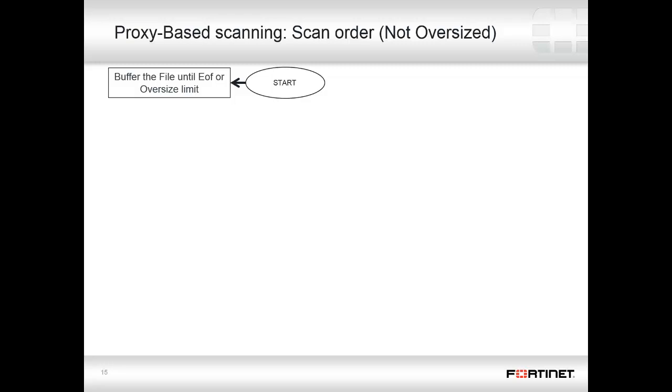Let's take a look at how proxy-based actually works. What happens internally is that data is buffered in memory until you get to the end of the file or reach the oversized limit. Once either one of these conditions is reached, you move on to the next step, which is the size check. Does it exceed the oversized limit? Let's assume the file is not larger than the oversized limit. The FortiGate has the entire file.